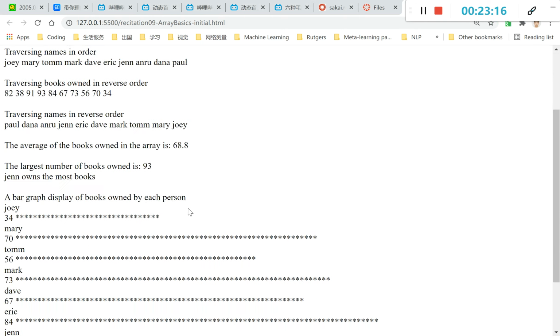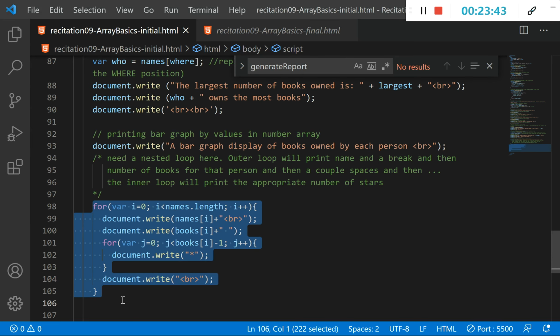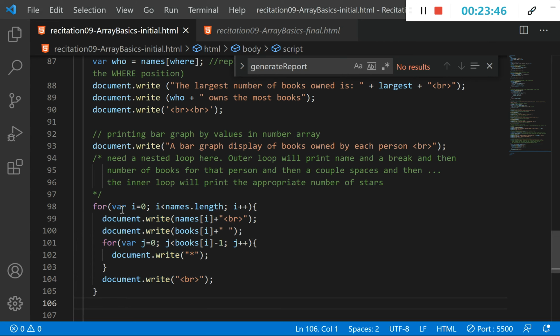Okay, we can see our result. Now we have printed the bar graph correctly. For example, Joy has 34 books. We print 34 stars for Joy, and we print 70 stars for Mary. So this is the nested structure. What I need to remind you is that the index for the second level and first level loop should be different. First is i and second is j. This is very important.